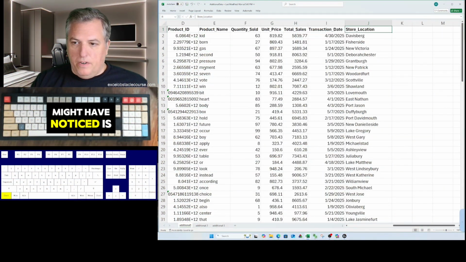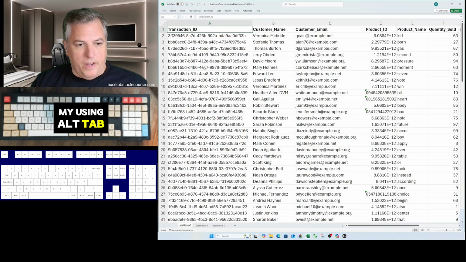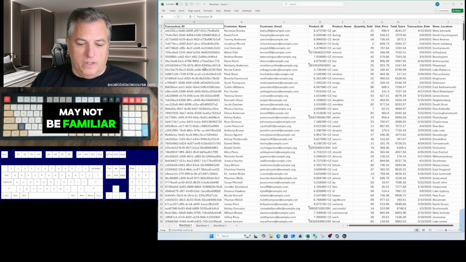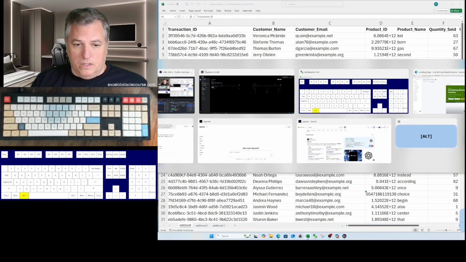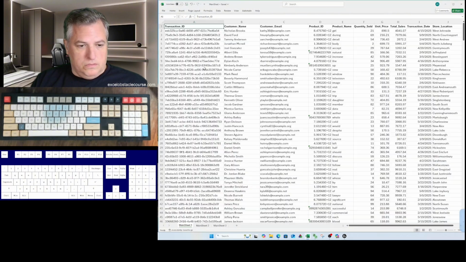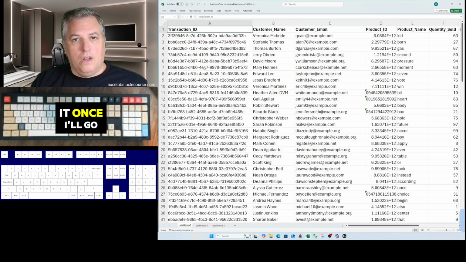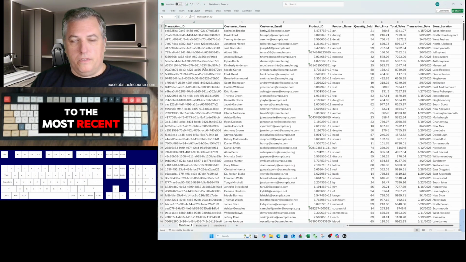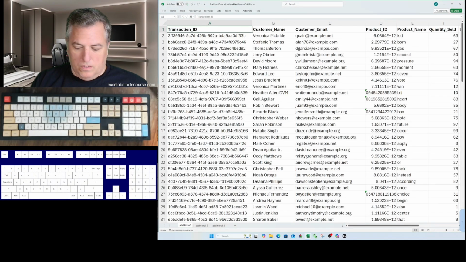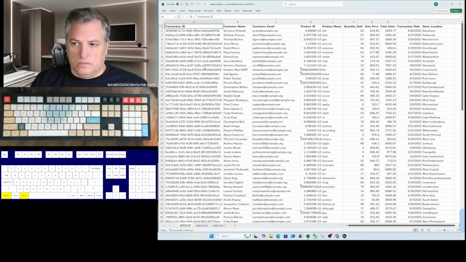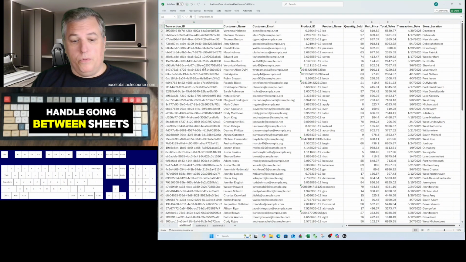One thing you might have noticed is my using Alt-Tab. I use this quite a bit. You may be familiar, may not be familiar, but it's how you switch windows. If I hold down Alt and tap Tab, I can go through all these windows. If I just do it once, I'll go to the most recent program I had open. So that's how I handle going between sheets.